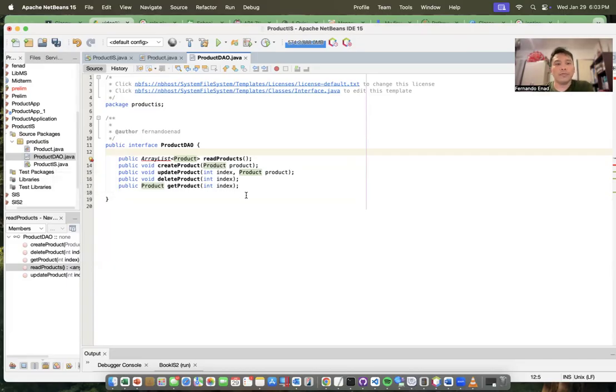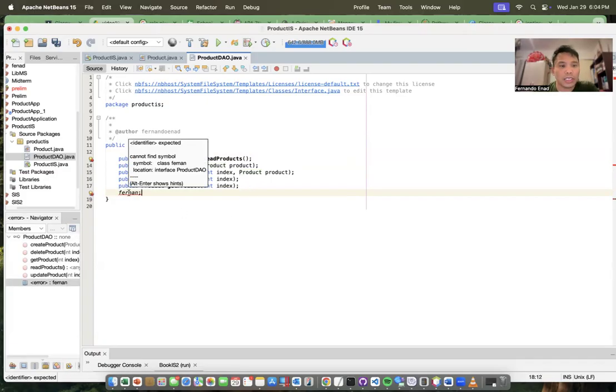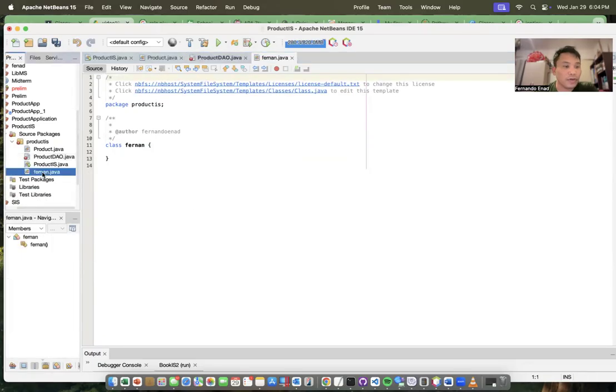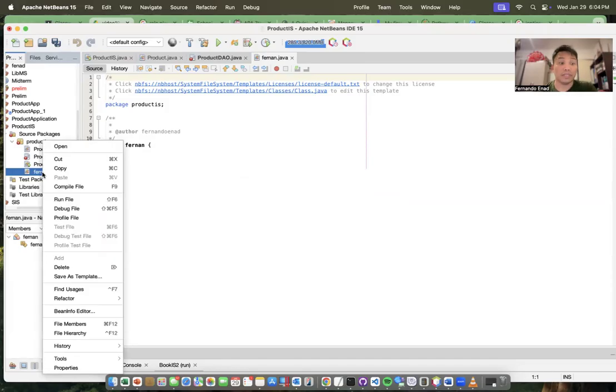Now, for example, there's this one here, Fernan. If you can notice, this is actually red, right? If you click that, it's going to suggest you create a class. If I go ahead and click that, you'll notice Fernan is created, right? Fernan becomes a class that has been created out of that mistake.